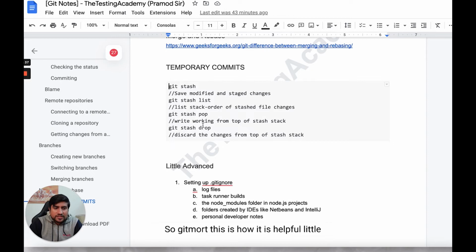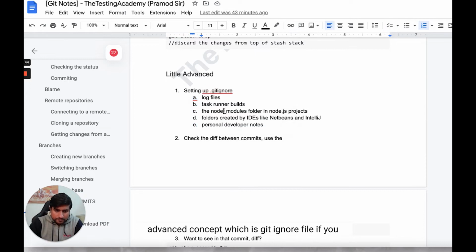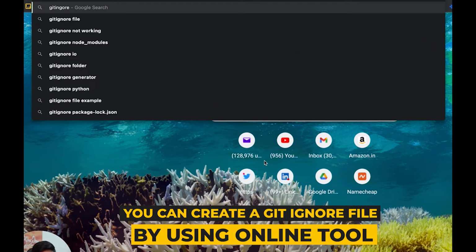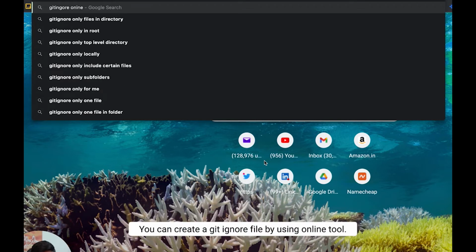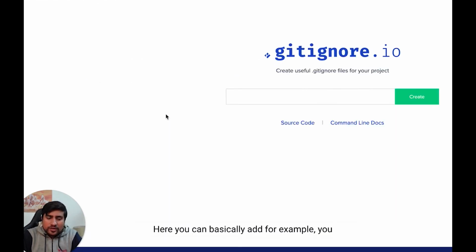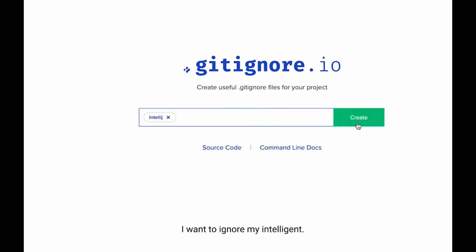So this is how git stash is helpful. Now a little advanced concept, which is the gitignore file. If you want to ignore log files, runners and other things, you can use a gitignore file. You can create a gitignore file by using an online tool. Here you can select which ignore file you want. I want to ignore my IntelliJ files.